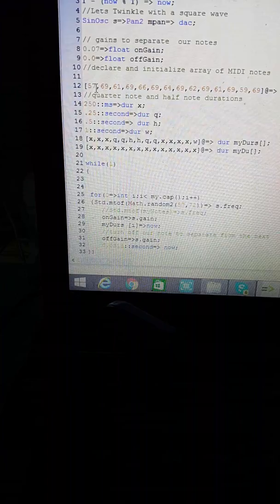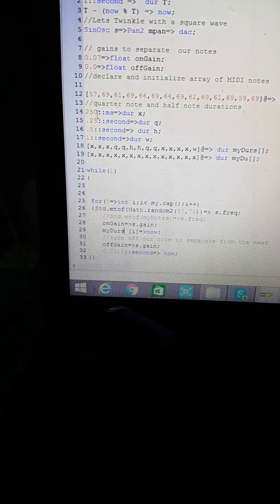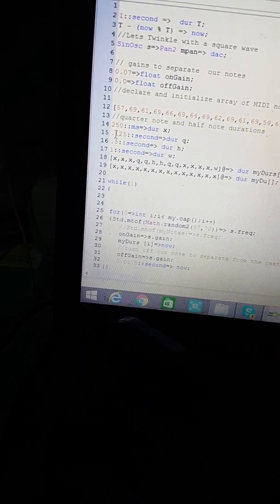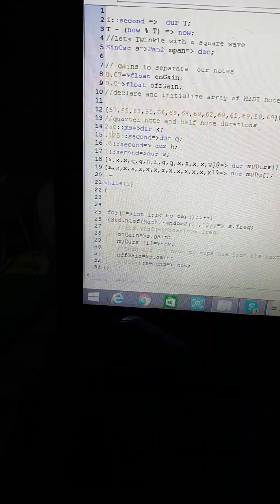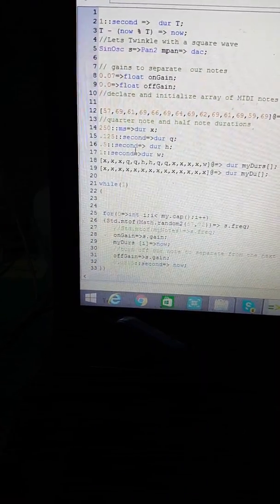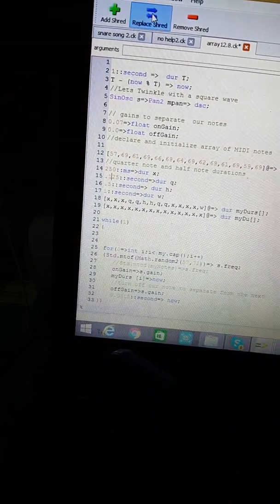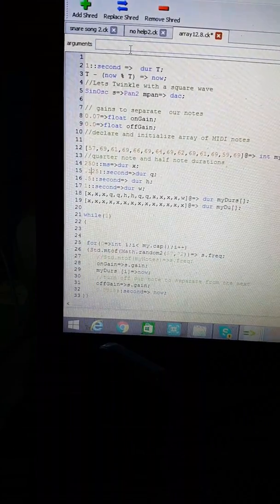Now, if I want to really speed it up, what I do is I change this to 1/8 of a second. All right? And then I replace it. Hear that? It's sped up a little bit.